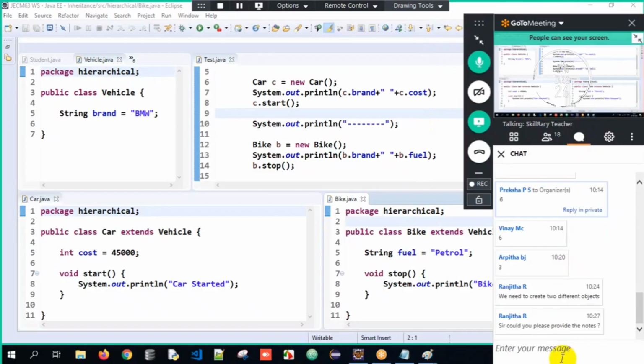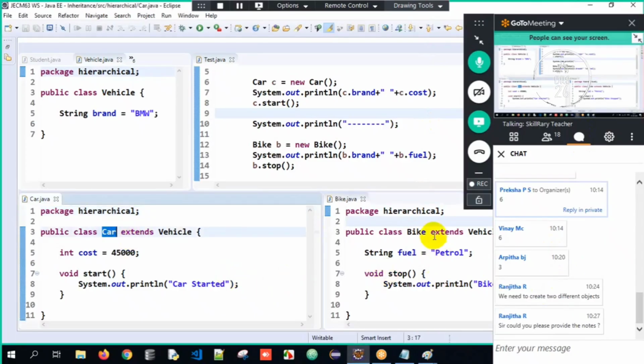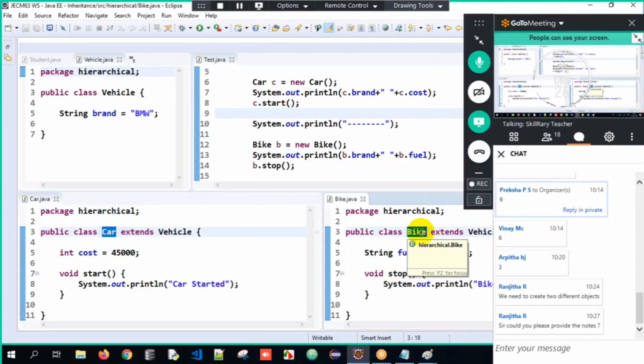Okay, great. So we need to create two different objects. Yes, absolutely correct. We need to create an object of car separately, and an object of bike separately. It's like brother and sister, two different objects.